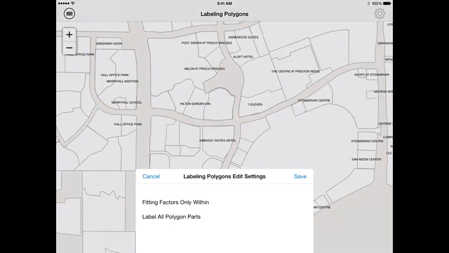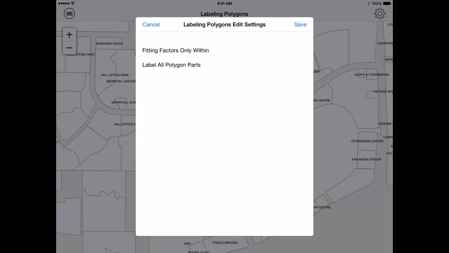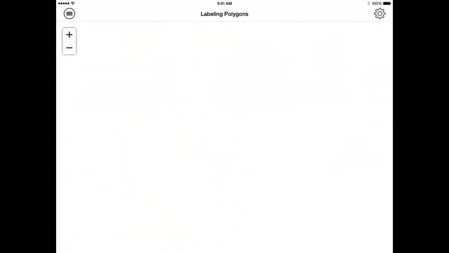It's also possible to use the fitting polygon factor property to set which labels will be displayed based upon their size in relation to the size of the polygon. The setting label all polygon parts will label all the parts making up a polygon-based feature.